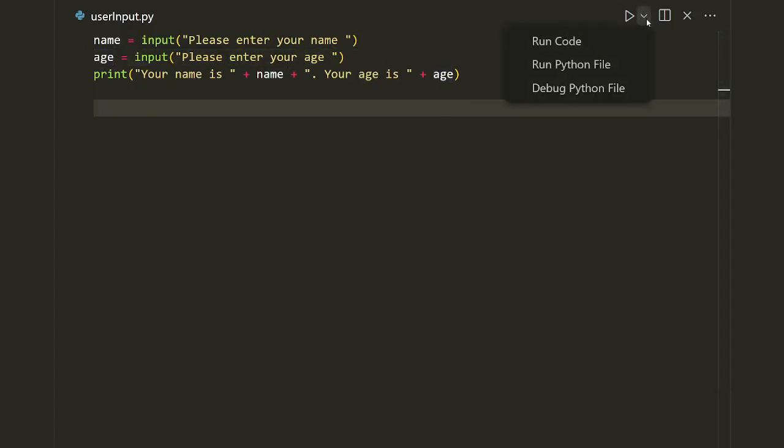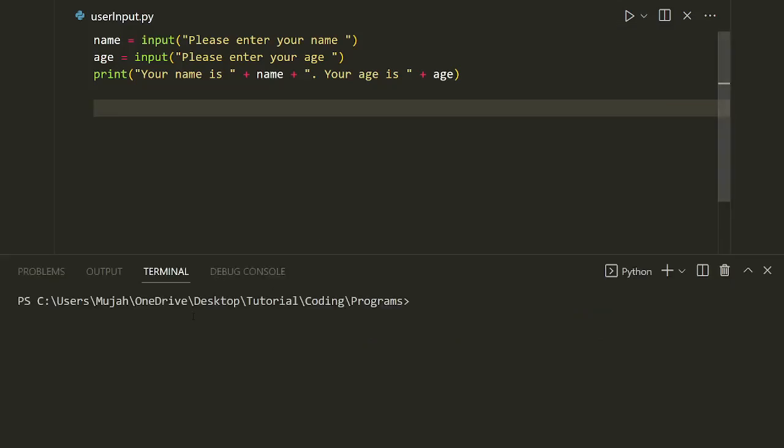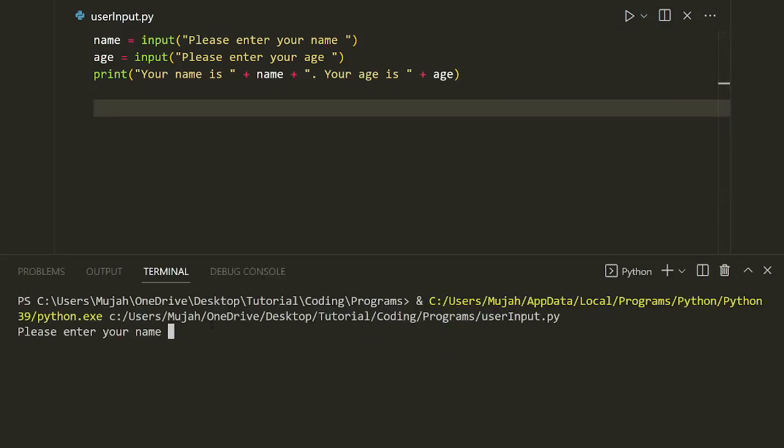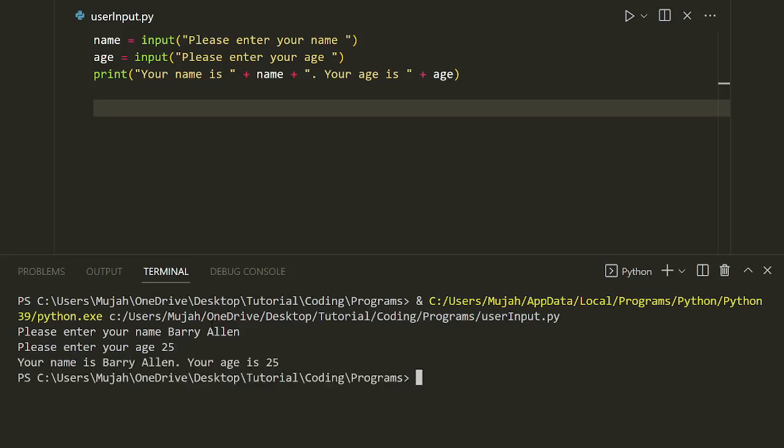Okay, now let's run the program. Okay, so it says, please enter your name. So I'll just enter, let's do Barry Allen. And age, I'll say 25. Okay, so your name is Barry Allen and your age is 25. So that's how we get user input in Python.